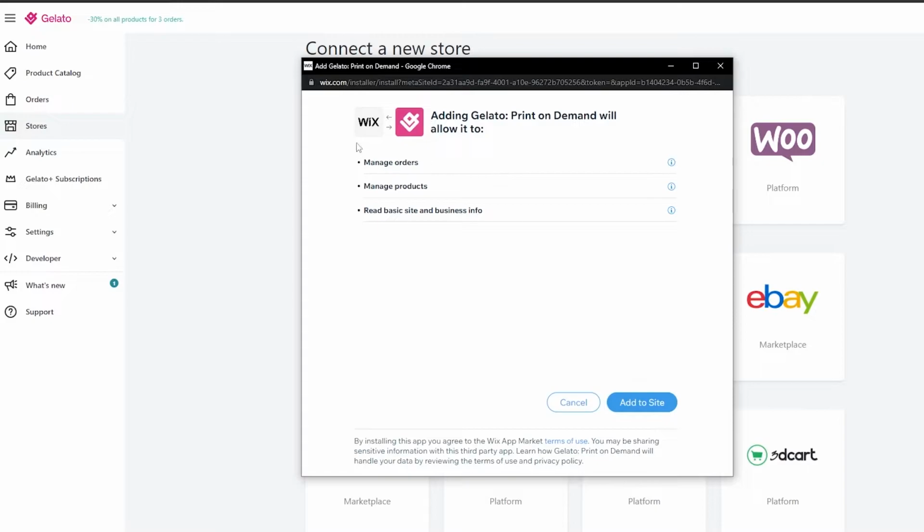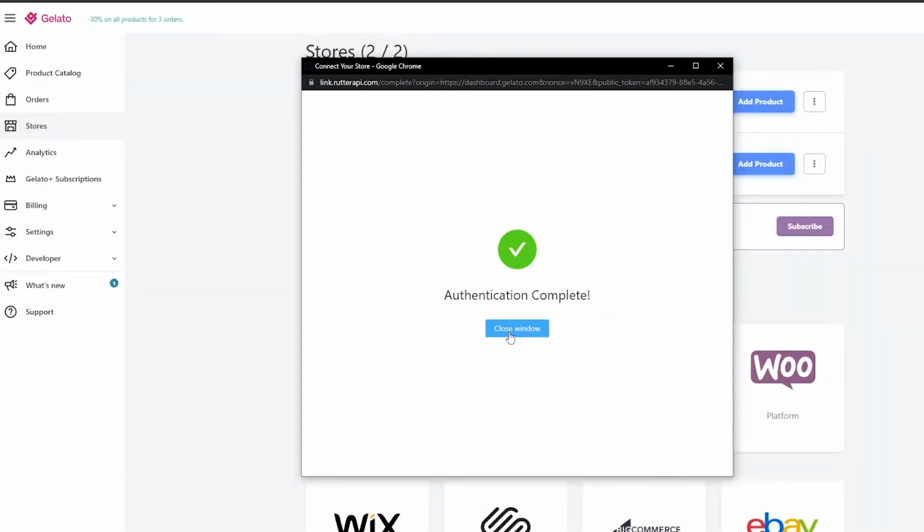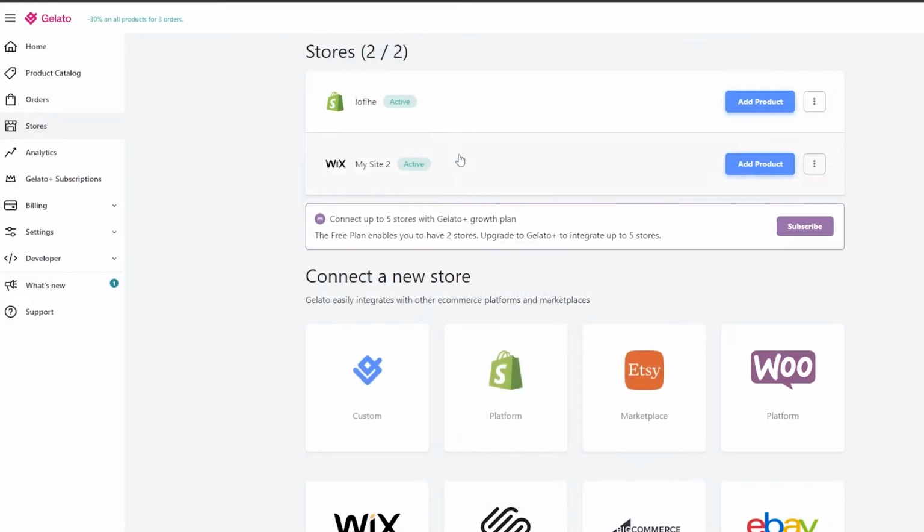All right, so now I'm just simply going to click on add to site, and okay, the authentication has been completed. We'll just simply close it. All right, so now we have our Wix store. So as you can see, it's pretty simple. Now what we need to do is create a product. So for that, we'll go into product catalog. We can just simply click on add product over here.